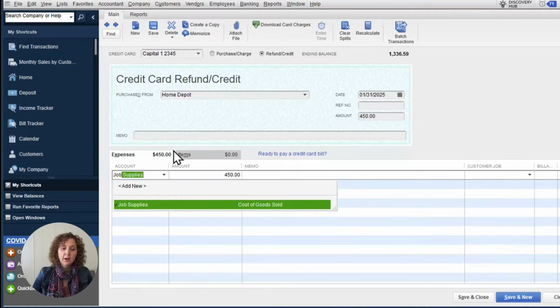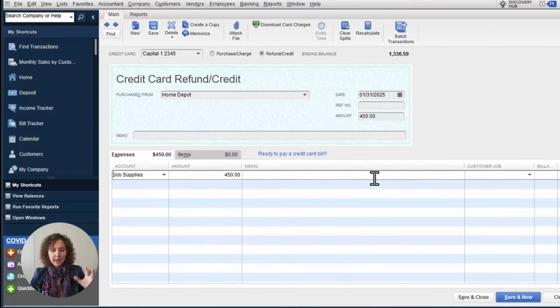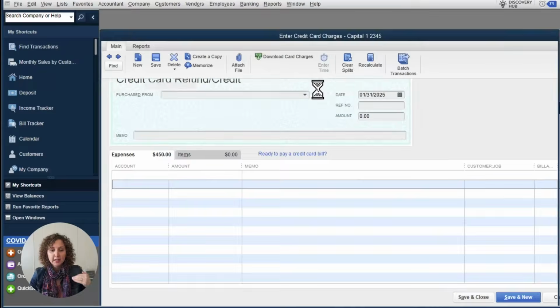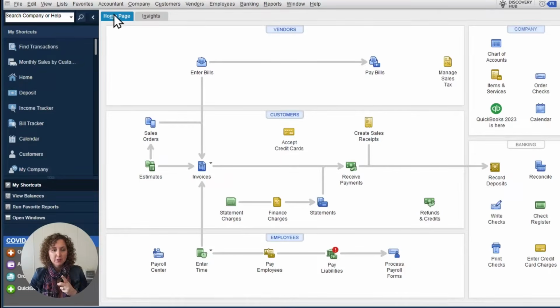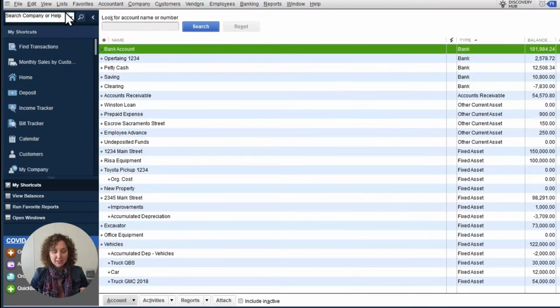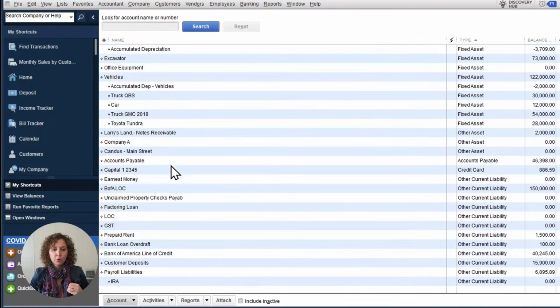You need to pick where. The way you do a refund is wherever you originally put the purchase, that's where you're going to put it back against, because it will reduce the expense. Okay. Add a memo for what you returned, all of that. Now I'm going to hit save and close because I've entered every transaction on my statement except what? My payment. Yes. So how do we enter a payment? It's done a little differently. So let me walk you through how that works.